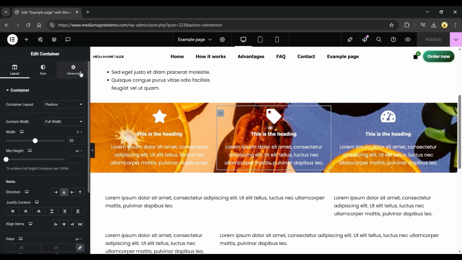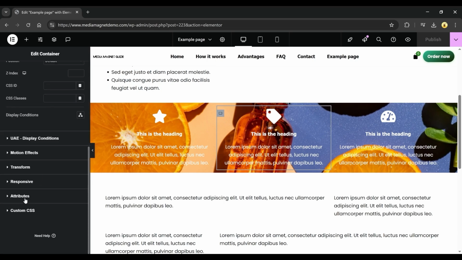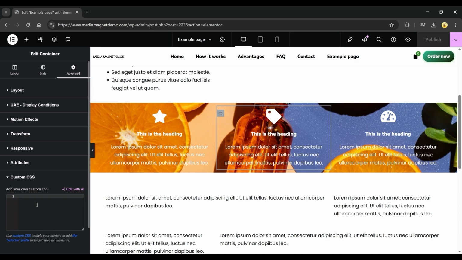Now go to the Advanced tab and scroll down a bit until you find the Custom CSS section. Click on it, and a code box will appear where you can enter some CSS. In that box, type the following code.